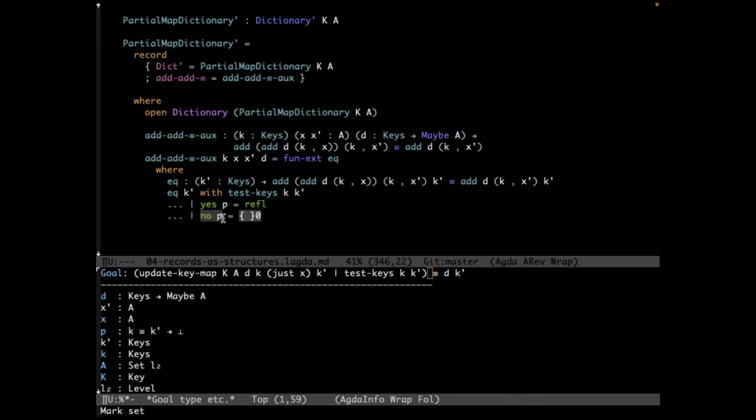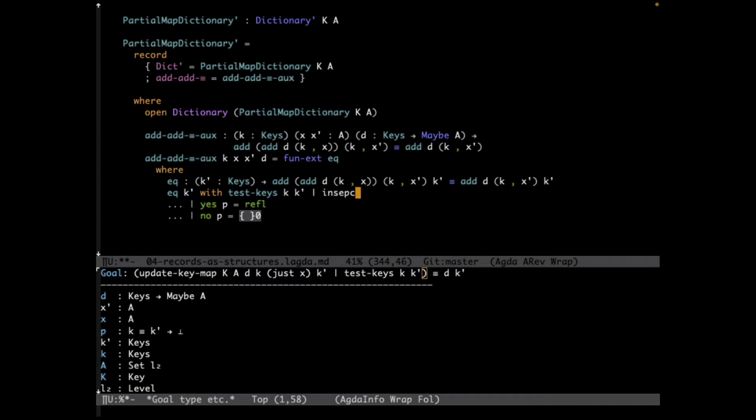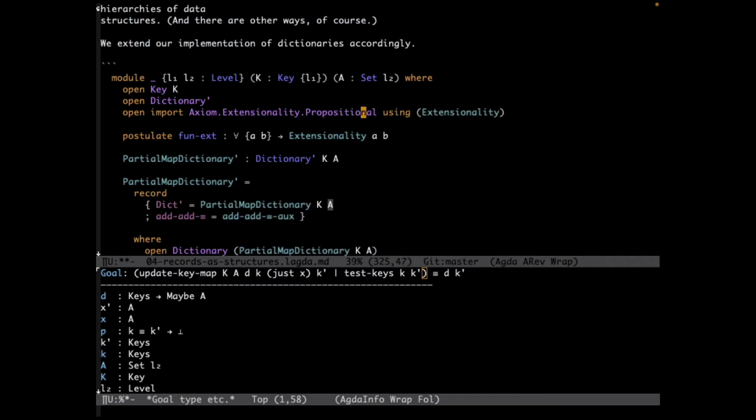Because if we had the equation that test keys kk prime equals no P, I could use that equation to convert this bit to no P. If I knew that this is equal to no P, I could convert that to no P, and then it would compute. And then I'd be done. Is there a way to do that? Yes, there is a mechanism in the standard library called inspect. This is deeper magic. If you look at inspect, where is inspect? Well, I'll just put it here.